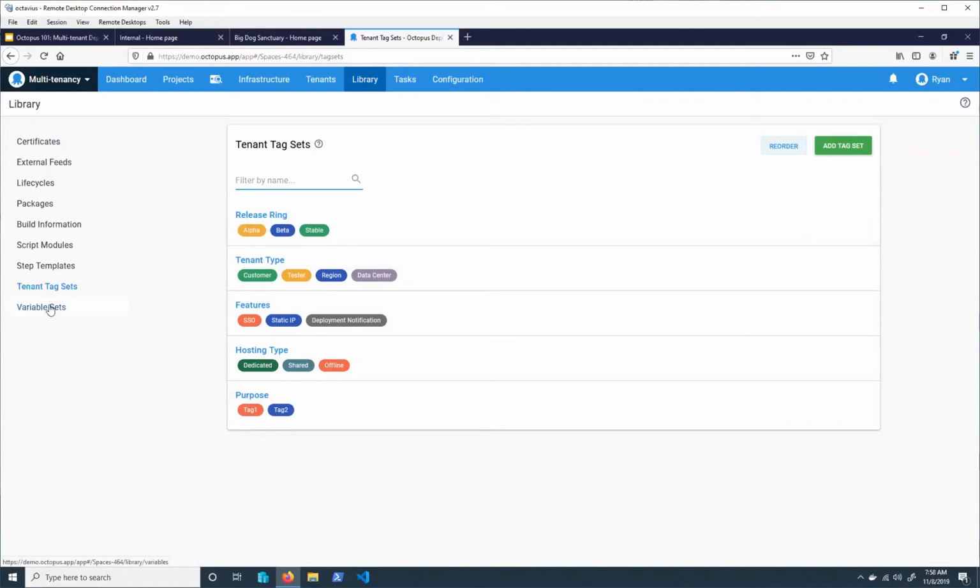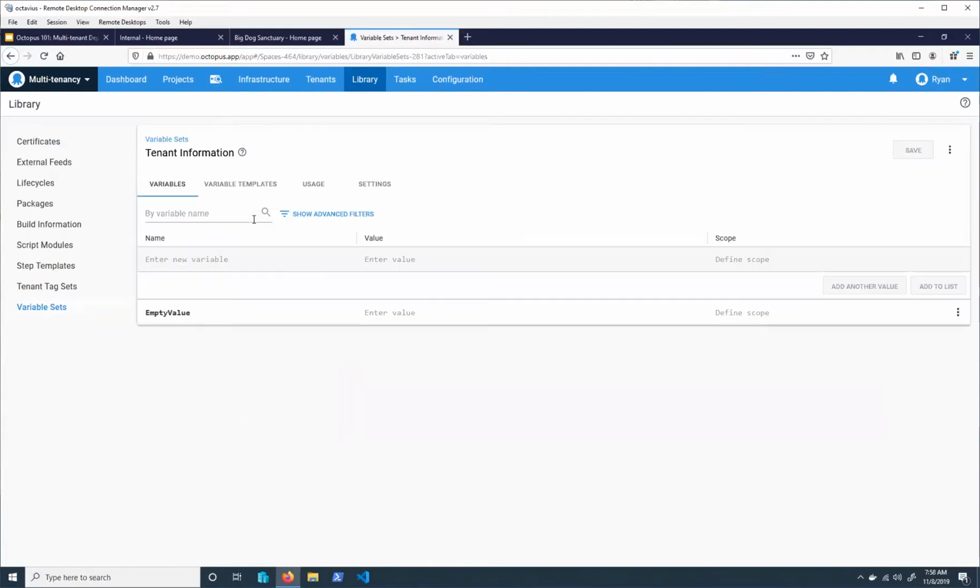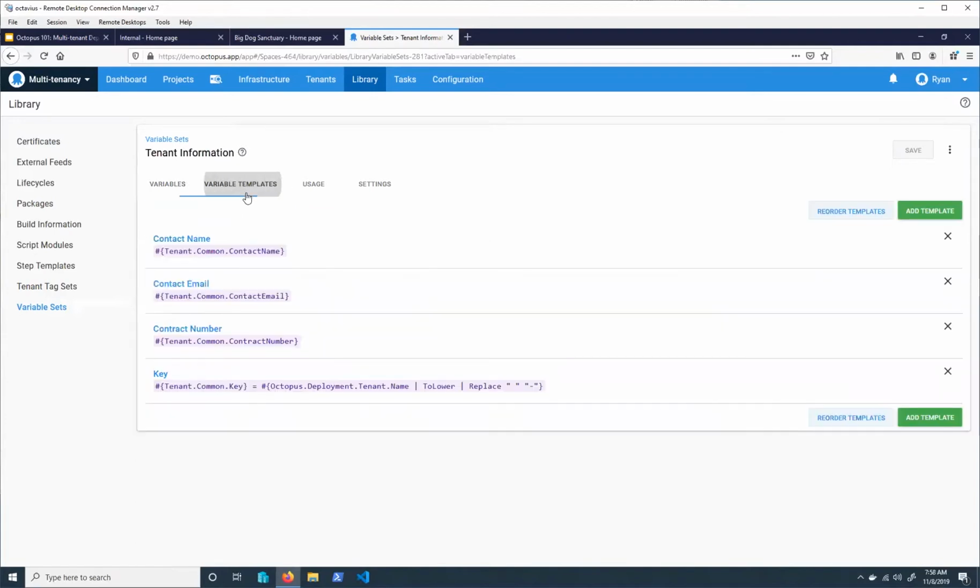Let's go over to the variable sets. All right, so variable sets, we've got our tenant information that we saw earlier on the tenant screen. If we open this up, you'll find my empty value variable that has no value. I use that as a placeholder for empty strings. For the common variables for the tenant, those are under variable templates. If we open variable templates, we'll see contact name, contact email, the contract number, and the key.